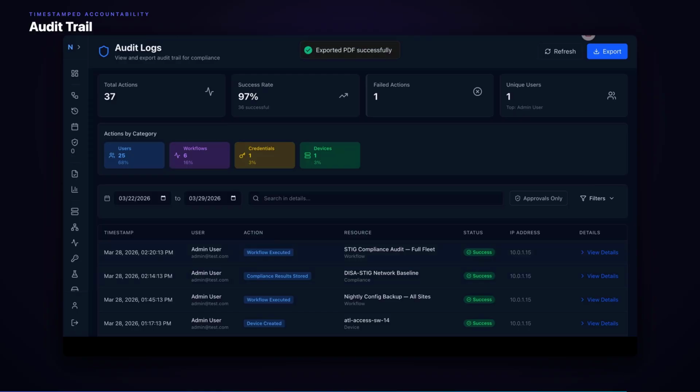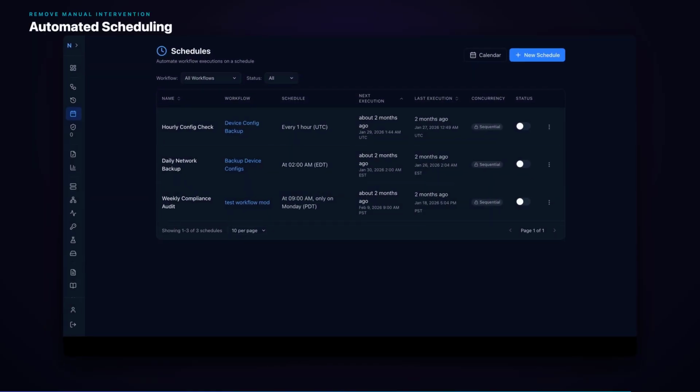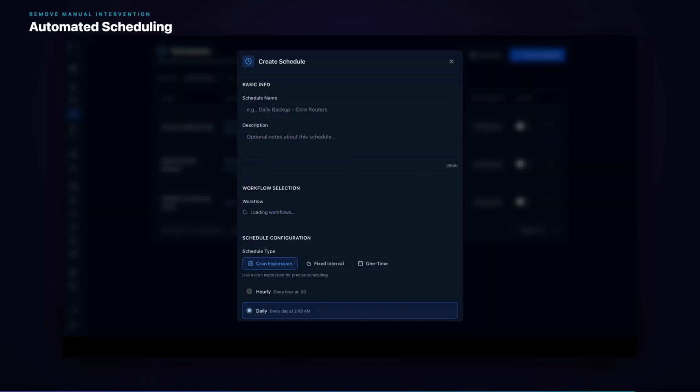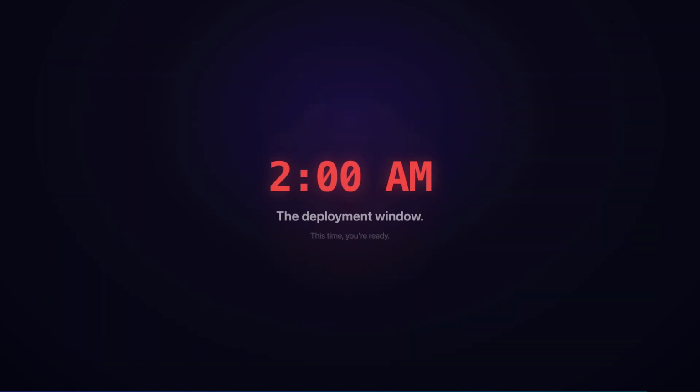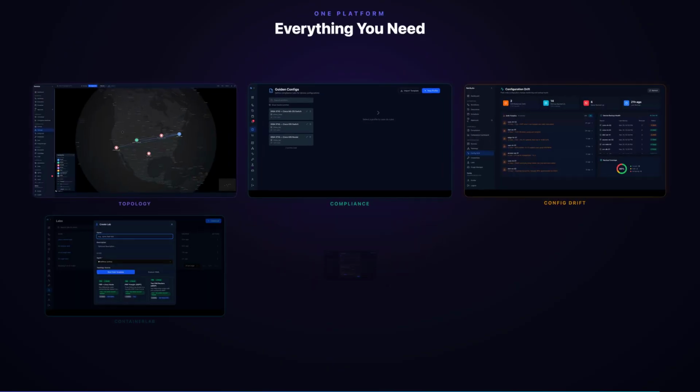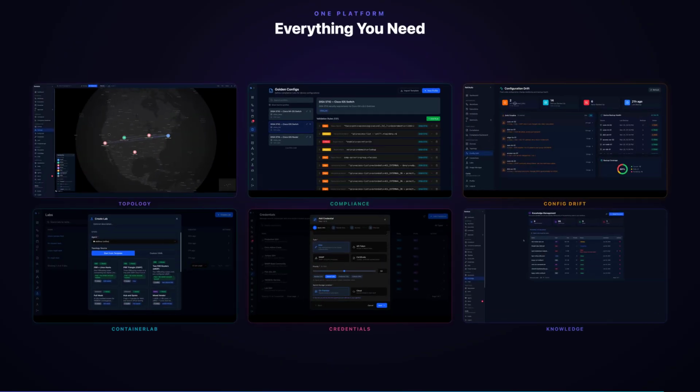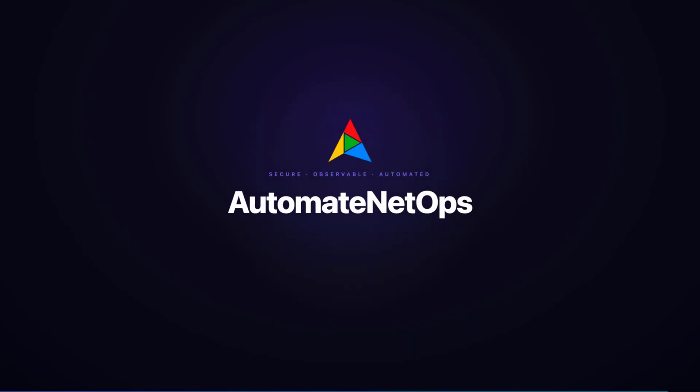Once your workflows are proven safe, you can remove manual intervention. This Schedules page allows you to set customized triggers for automated routines like hourly configuration checks. Which brings us back to that 2 a.m. deployment window. Instead of hovering over a keyboard with no margin for error, you are relying on an automated, lab-tested, AI-validated workflow. AutomateNetOps provides a secure, observable framework for complex network automation.